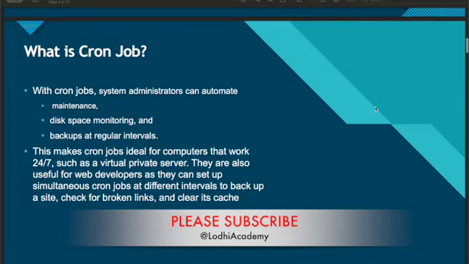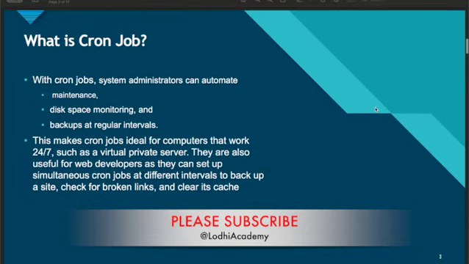With Cron Job, any system administrator can automate maintenance, disk space monitoring, and backup at regular intervals. These types of things you can do by Cron Job. Basically, it will run the jobs as per your requirement, as per the schedule you mentioned. You can say this is a scheduler job, which will run jobs on schedule.